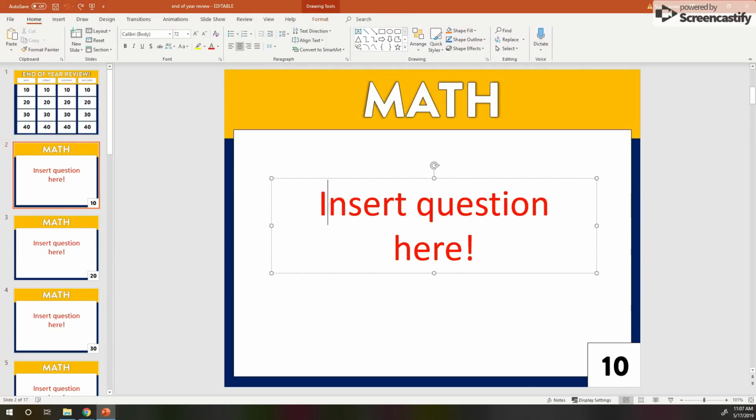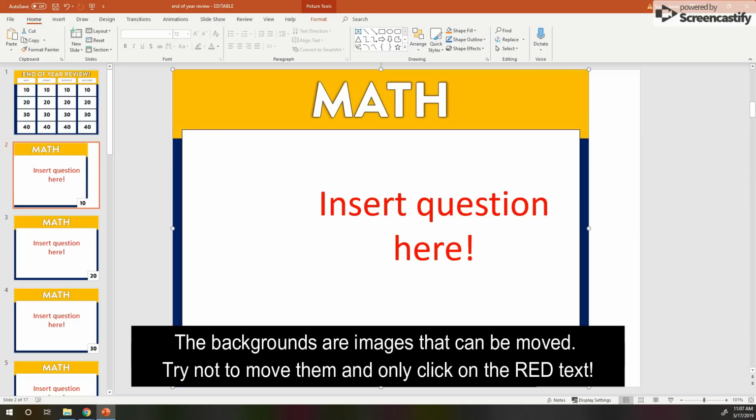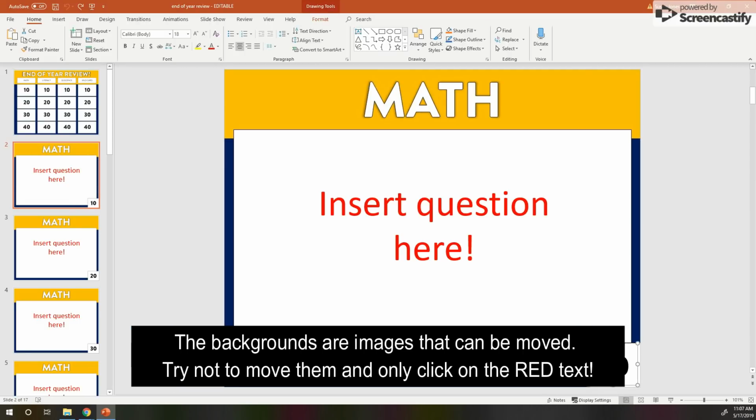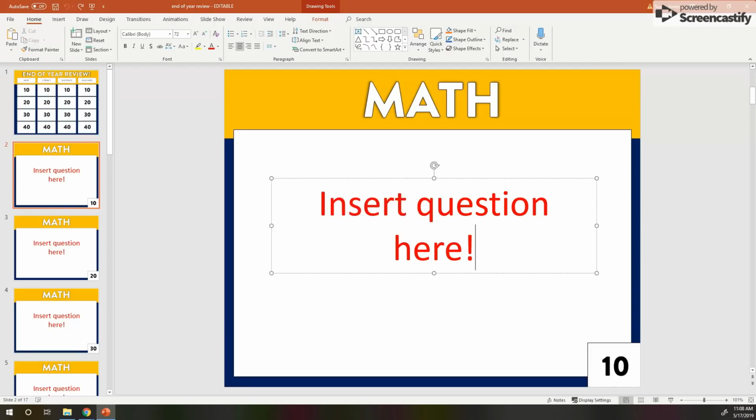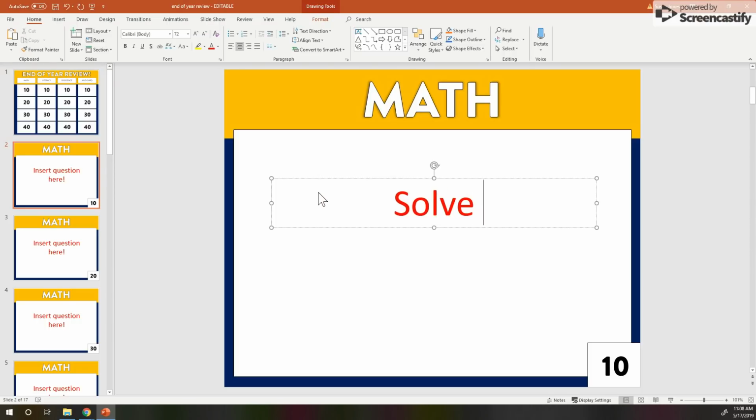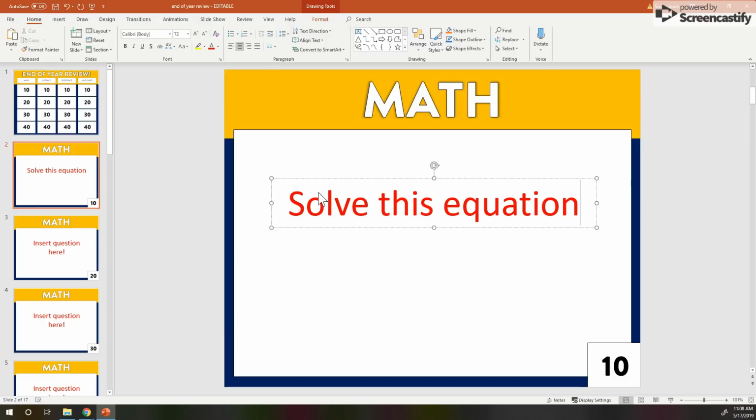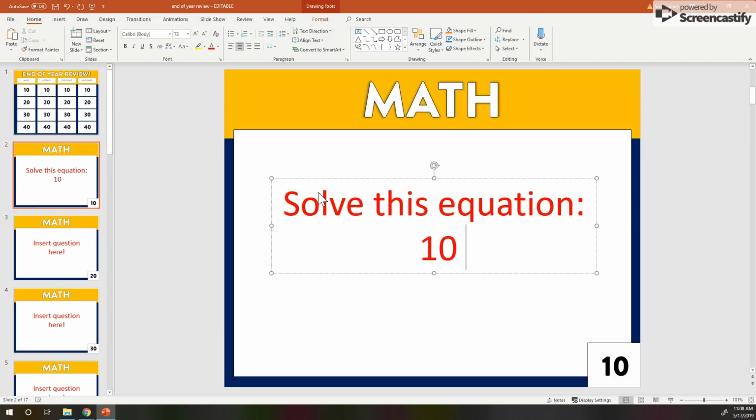And where it's red right here, this is where you will go ahead and insert your question. You won't want to move or edit anything else on the slide. Again, this background here is just an image. Down here, there's another link box that you don't want to move. So you're only going to double click this text box right here and insert your question. Since this is a math question for only 10 points, you might want to do something simple like solve this equation. Let's see, we'll do 10 plus 21 or something like that.